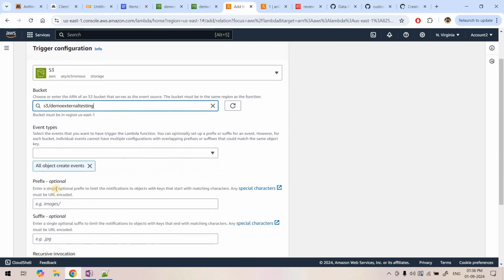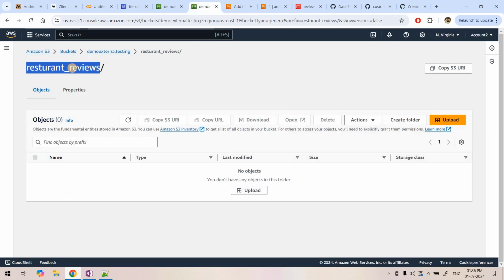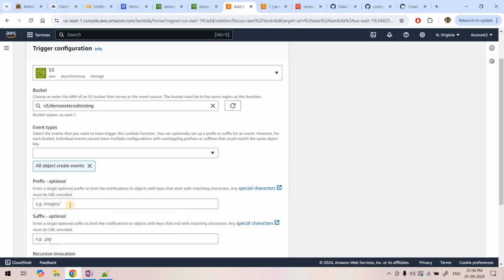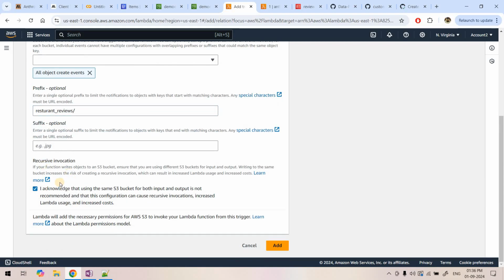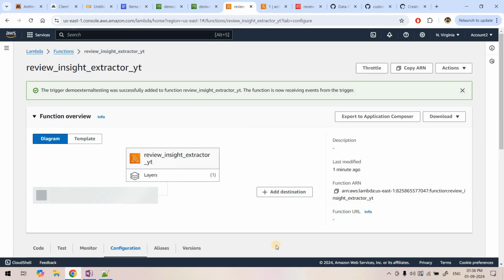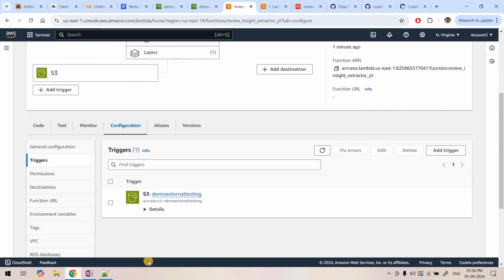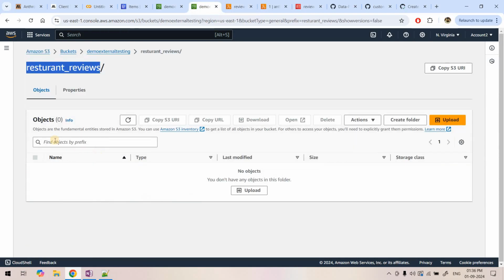All object create events, that is fine, and the prefix, that is the folder where if a file lands, I want to trigger our Lambda, that is basically this particular folder. So I'll choose that and give a slash. I'll acknowledge that it should not be recursive invocation, and I'll add it. So pretty much this particular part is done. Now let's see whether it is working end to end.